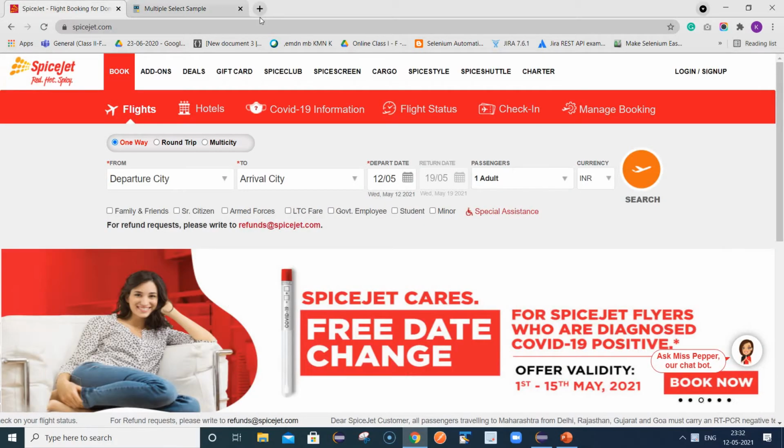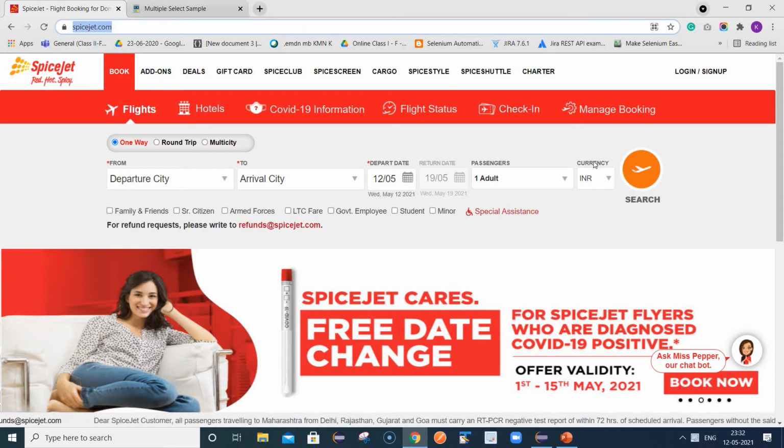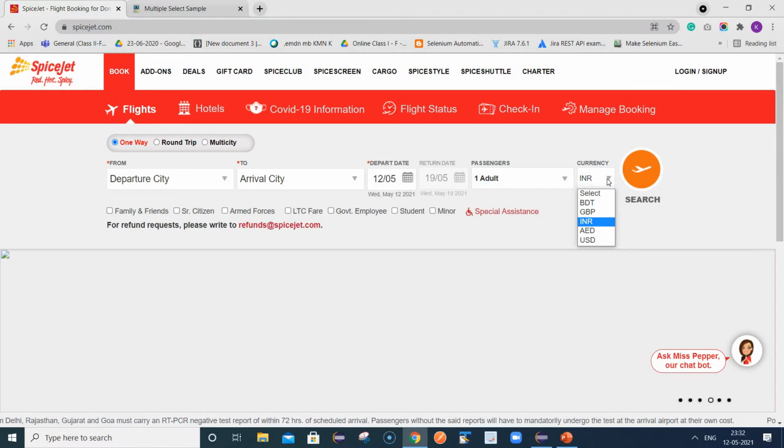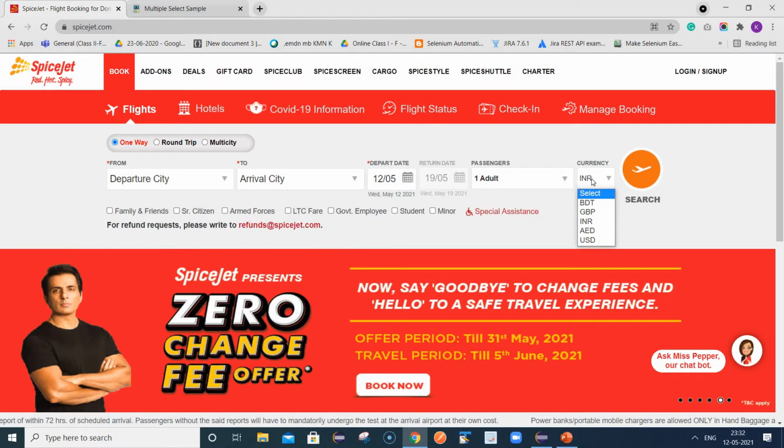So this is the spicejet.com website, and here is the currency field. We can see there is one drop-down list here. When I click on this INR button, we can see there are different options visible here, like BDT, INR, USD. I can select any option from here. Say I select INR here. The same option will be selected in this currency field.